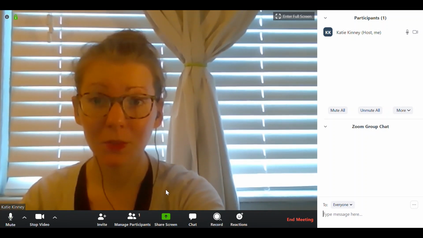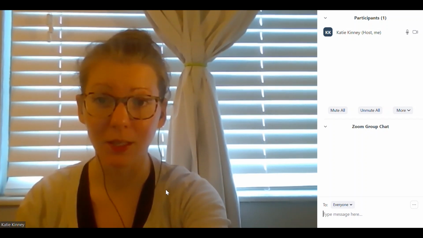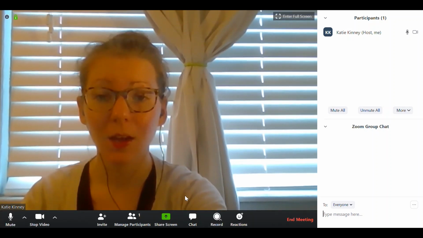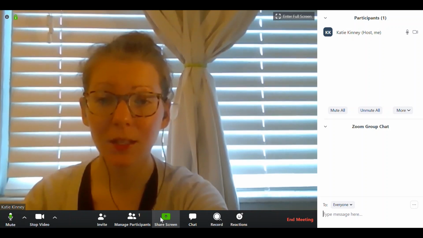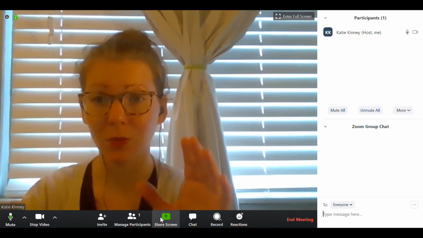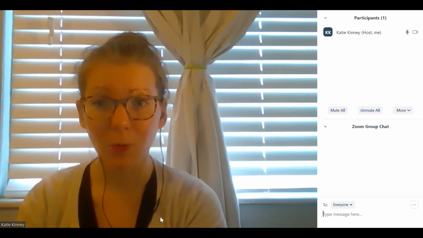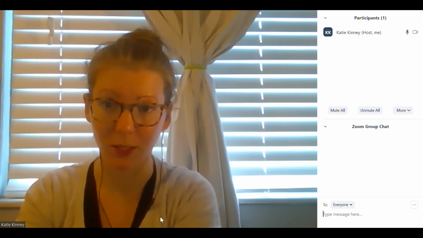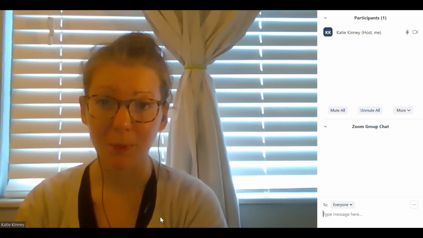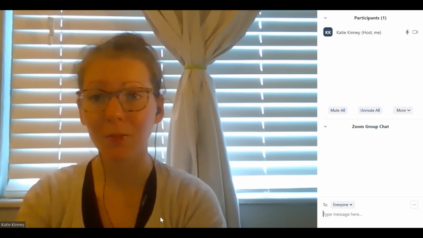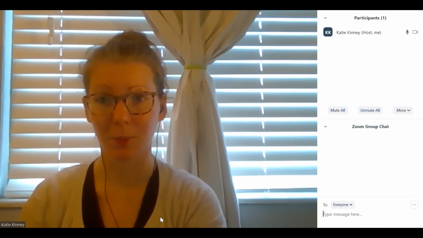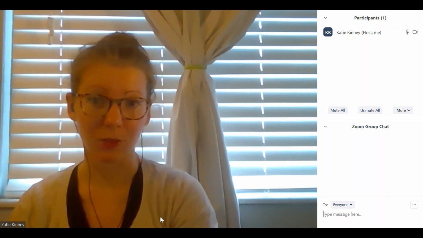Another option for sharing documents during a Zoom conference would be to use the screen share button down here. If you click on this button, you will be given a menu that has all of the currently open programs or windows on your screen. If you select one, perhaps a PowerPoint or a Word document or PDF, everyone in the Zoom conference would then be able to see what you are sharing on your screen.